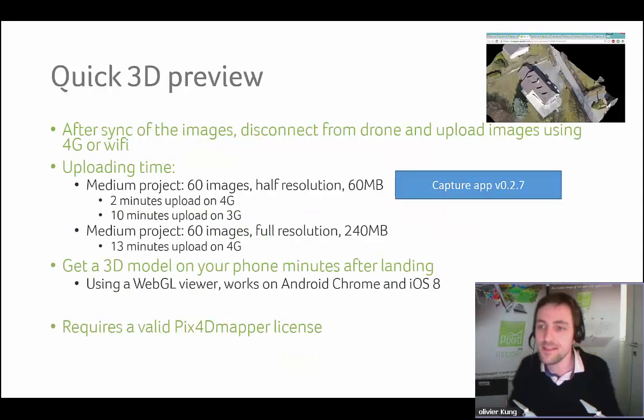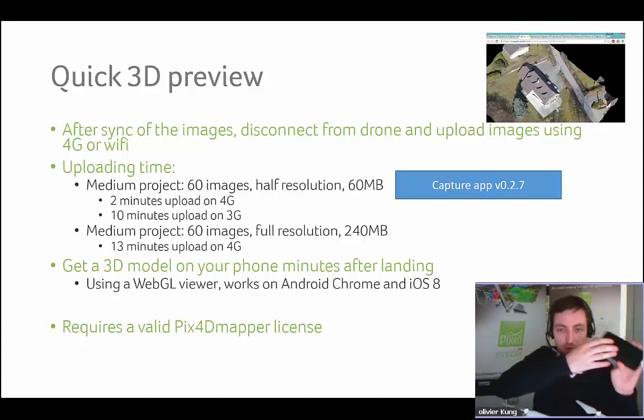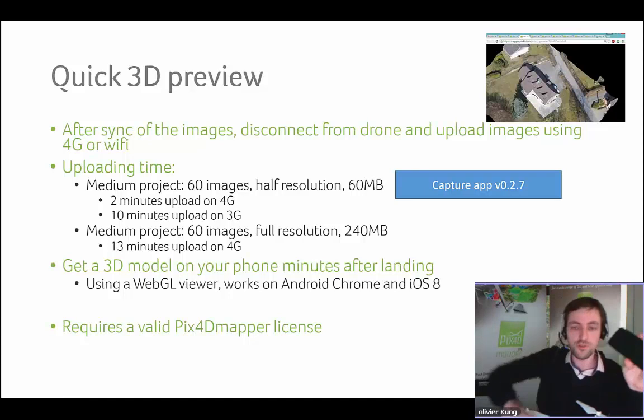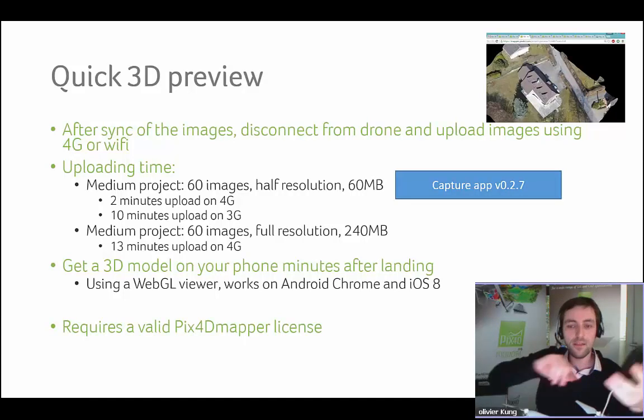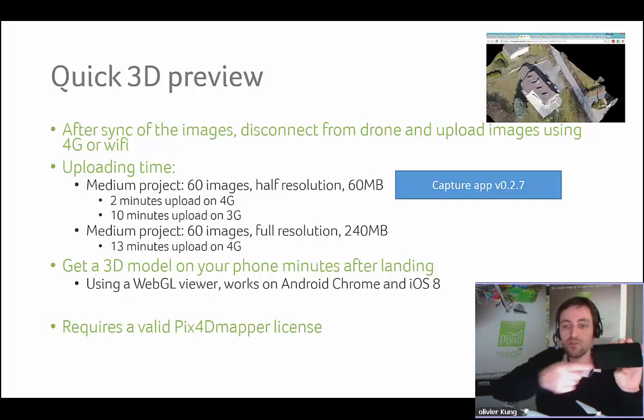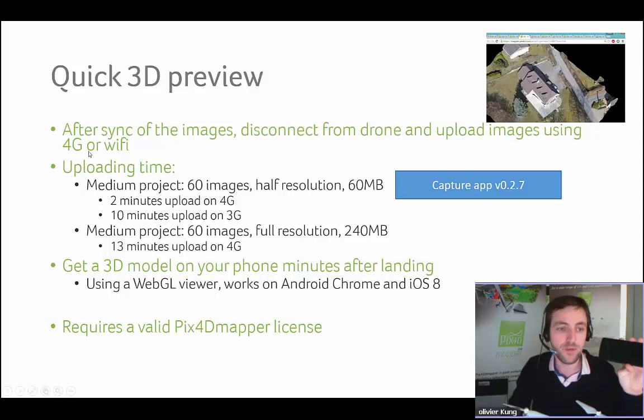And that's something I'm now very happy to introduce, our quick 3D preview feature. Basically, after synchronizing the images from the drone to the phone, you turn your drone off, and then in the app you have a button to click to upload to the Pix4D cloud server. And you can do that with 4G or Wi-Fi connection.